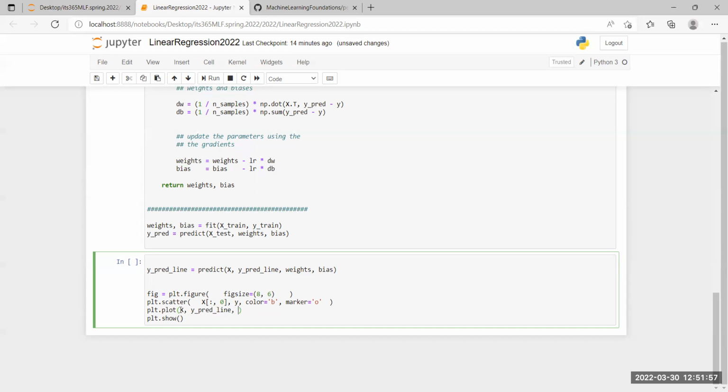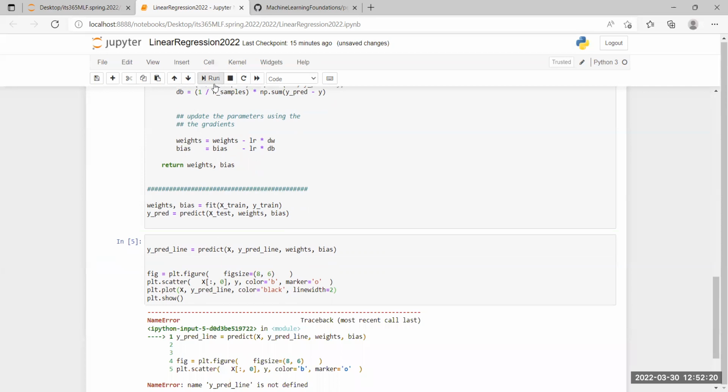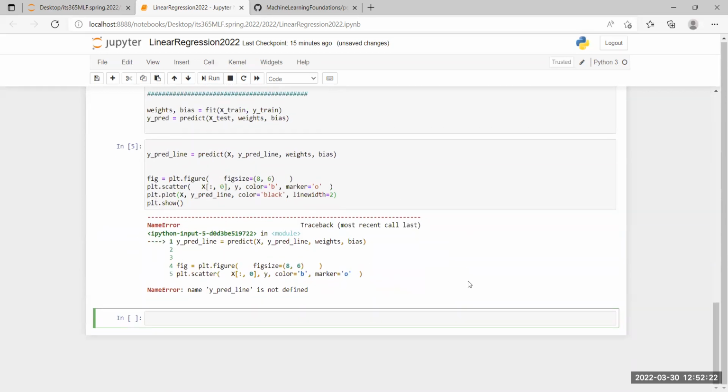And now we specify the color, black, and also the line width, which is going to be 2. And just let's try that. So I'm going to go ahead and run this. It gives me an error, doesn't like it. y pred line is not defined.